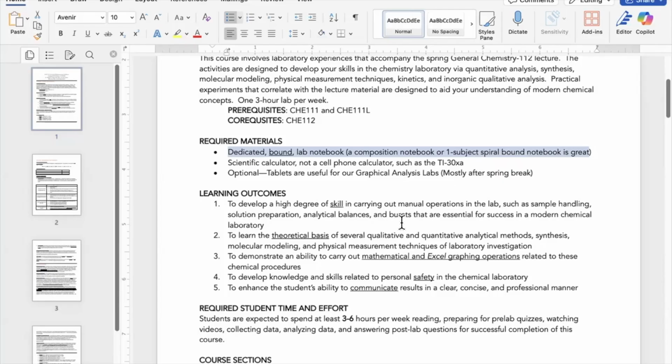Tablets are very useful if you are doing graphical analysis, which is going to be after spring break. You can use a cell phone on those, but it makes it really hard to see what's going on. We have tablets that you can use. So I don't want you to go out and buy a tablet. But if you have an iPad or something similar, that can be useful in the lab. If you don't have it, don't worry about it. We have things that you can borrow.